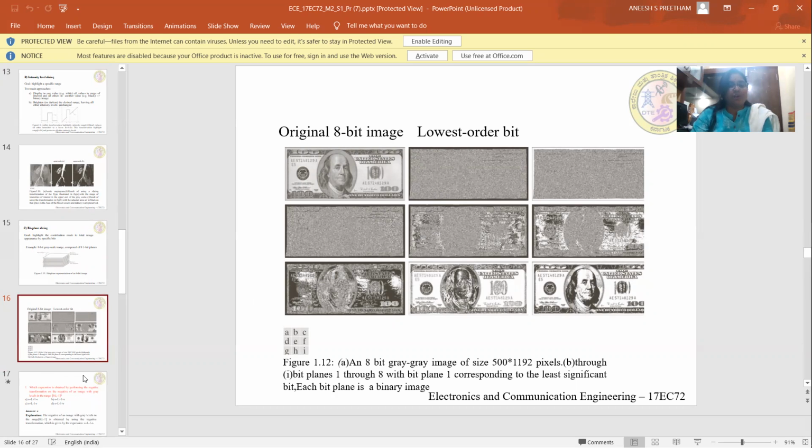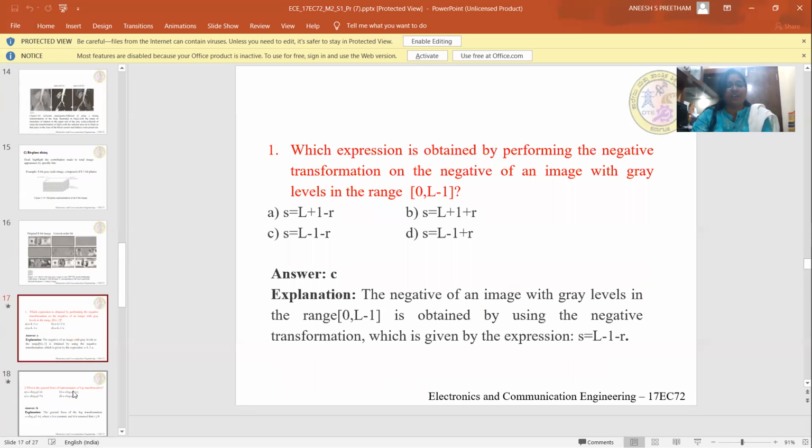Okay. So after discussion of all this, we'll be ending this session one with the discussion of multiple choice questions. The first question here: which expression is obtained by performing the negative transformation on an image with gray levels in the range 0 to L minus 1?